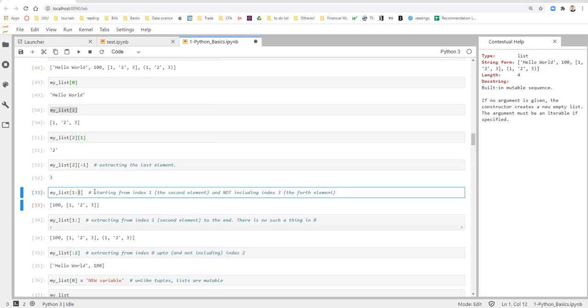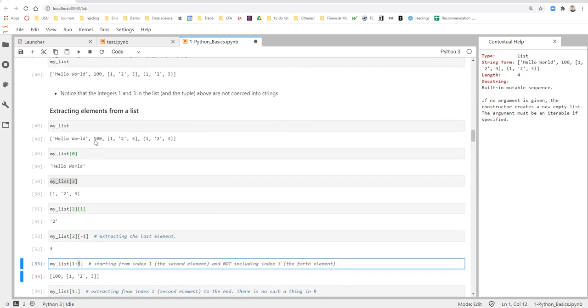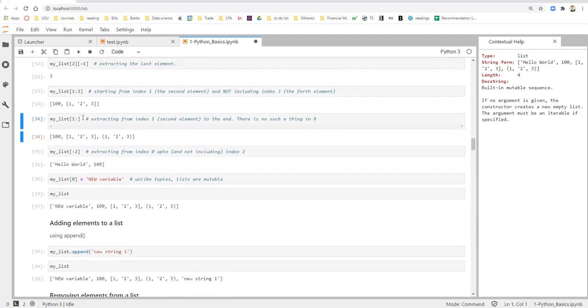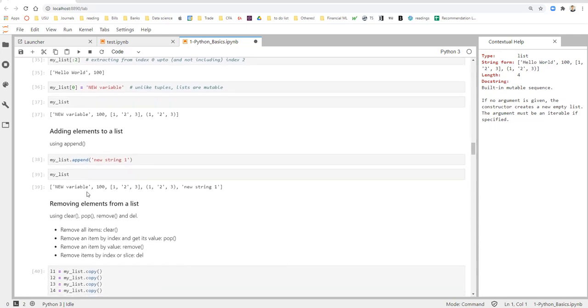Index 1 is the second element. Index 2 is the third element. Second element, third element. So the answer is going to be 100 and the other one, right? So you see, that's it. Again, play around with these things. Just make sure that you read through the rest of them. It's really straightforward. Okay. All right.